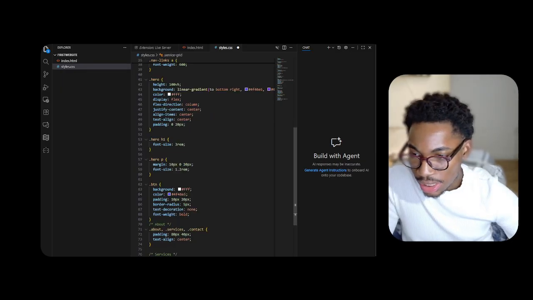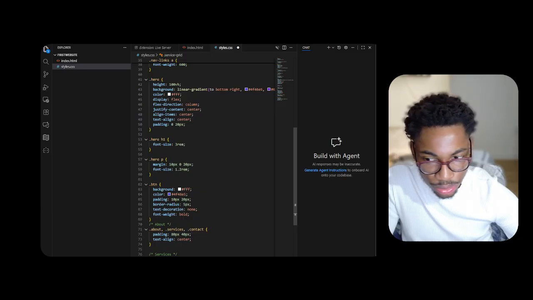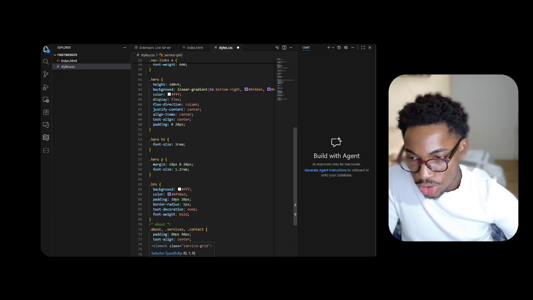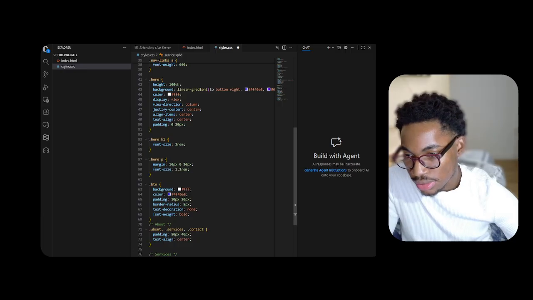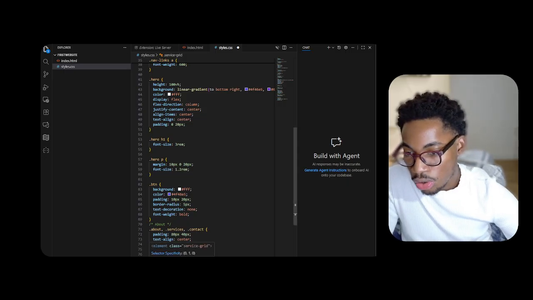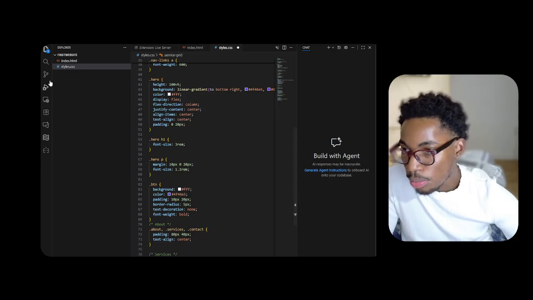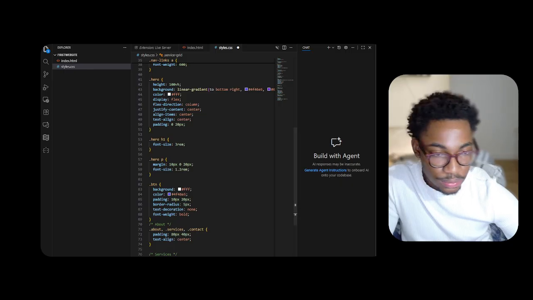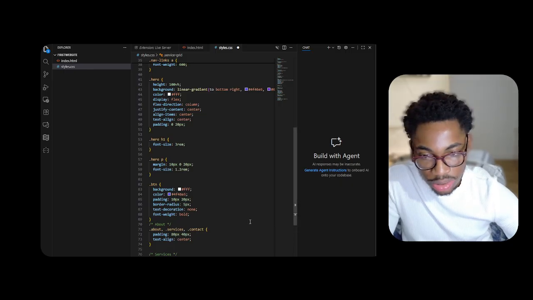Continuing, line 76 to 82. That's for the services, the last end. Okay, 76 to 82, that's for our service grid. If you always want to check, hover over it, see where it is, and then go back to your index.html to check it out, to see what change we're actually making.